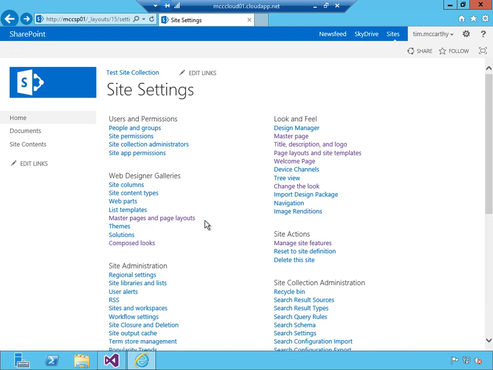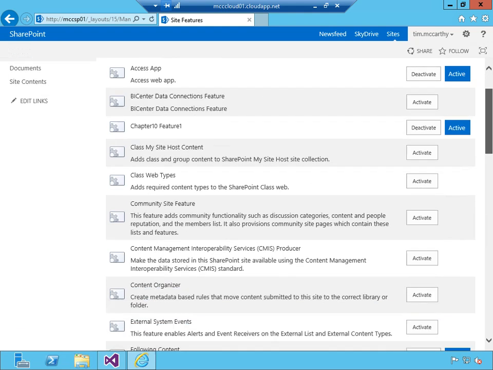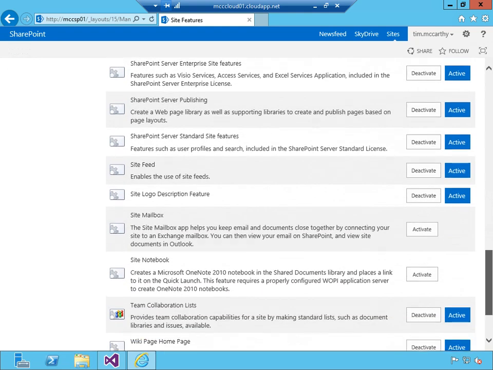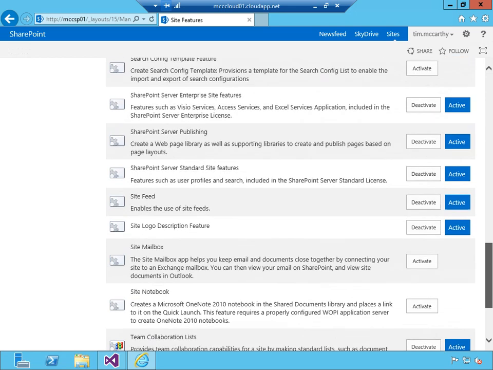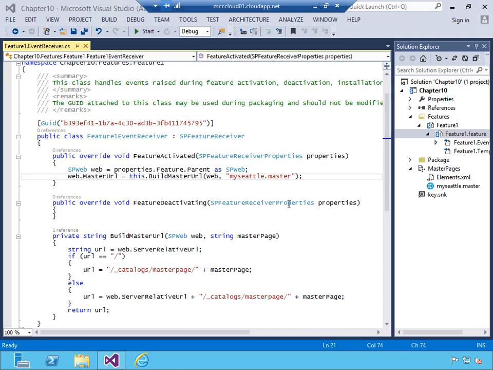Next, I'm going to go back to the site features, double check that as well. And it's turned on. Server publishing is turned on. Okay, that's good.